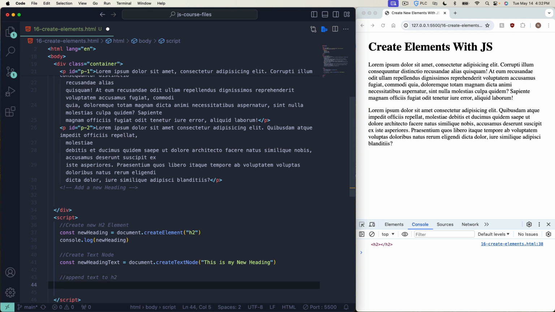And to do that, we're going to write the following code. We're going to say newHeading, so our newHeading variable that is storing our h2, we're going to say newHeading.appendChild, and then same thing, we're going to use our parentheses, and then in there we're going to actually put our newHeadingText variable. Okay, and we save, and there it is.